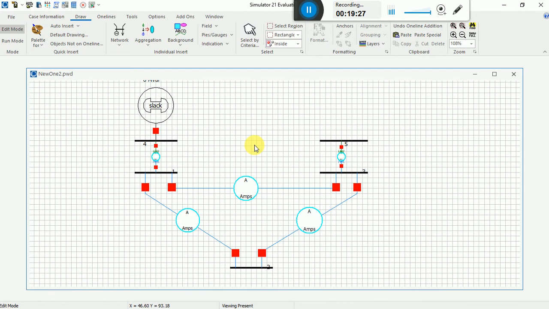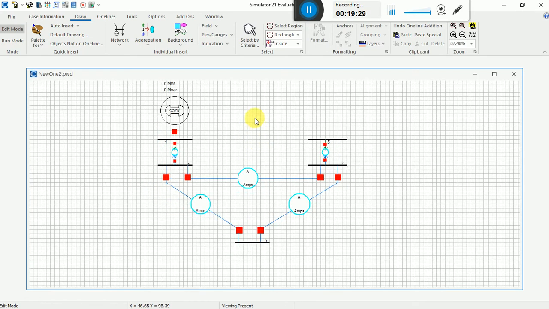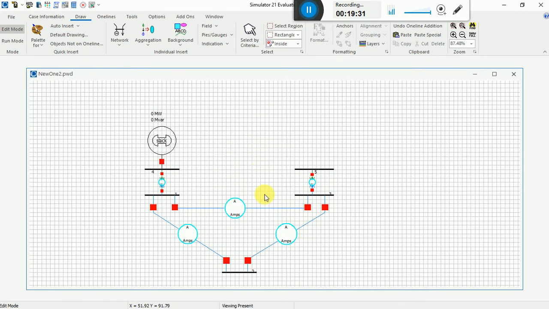You can make the display small over here. You can move the numbers of the bus also, so you can see it clearly. So this is the number 3.